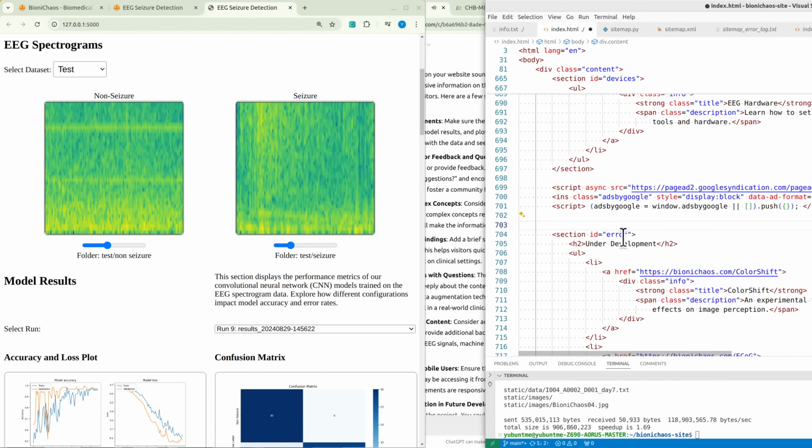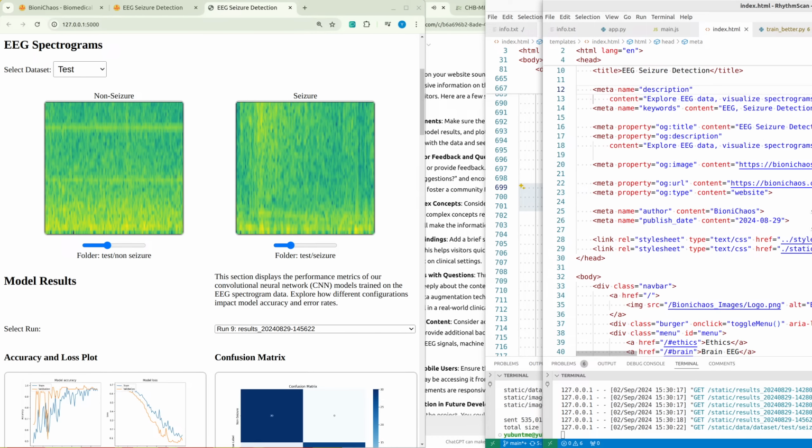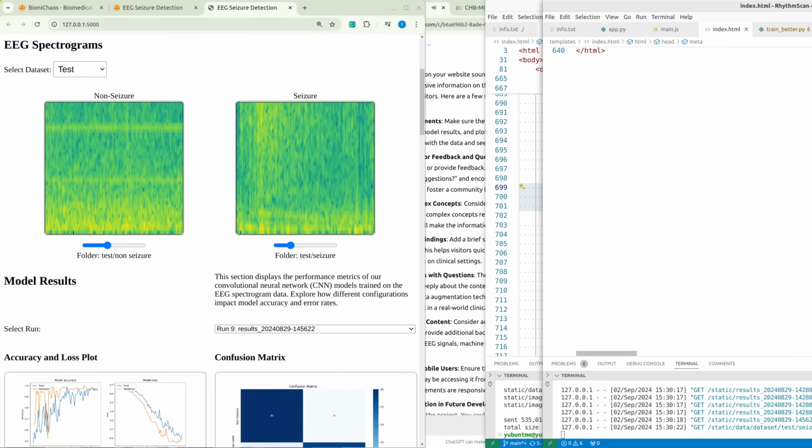6. Link to related content. Consider adding links to related content on your website or external resources that provide additional background information. This could include links to basic explanations of EEG signals, machine learning concepts, or clinical applications of seizure detection.